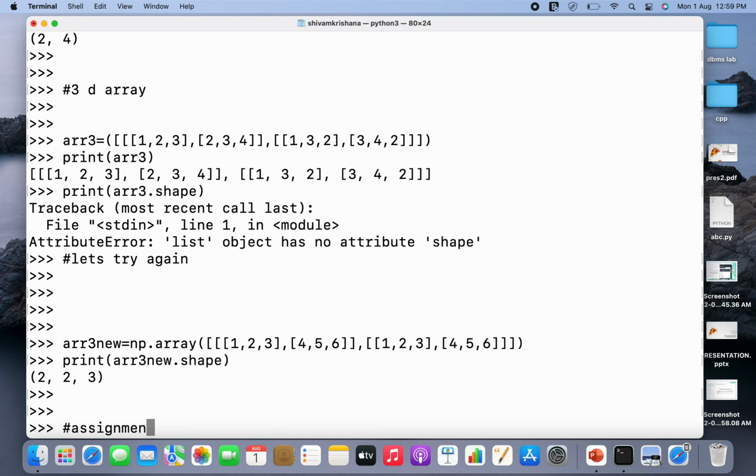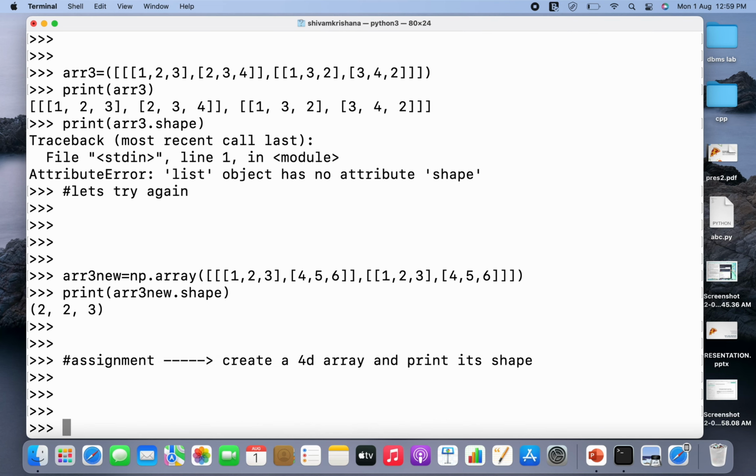Now I have got an assignment for you. You have to create a 4D array, and you have to print the shape of that 4D array. You can also create a 4D array using the NumPy method as we discussed.